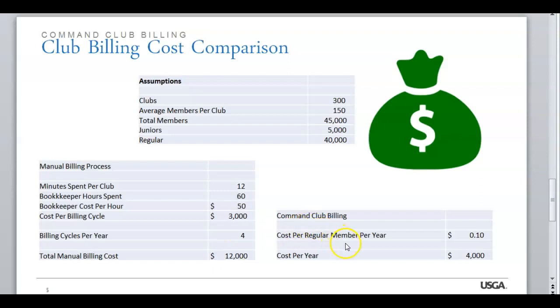So the cost of the Command Club billing, it's 10 cents per regular member per year. And in this case, we're looking at 40,000 regular members, so the cost per year is about $4,000. Now, there is still some time required by your bookkeeper to run through the Command billing process, but we're not talking about a significant amount of time at all. If it would be an hour, it would be a lot.